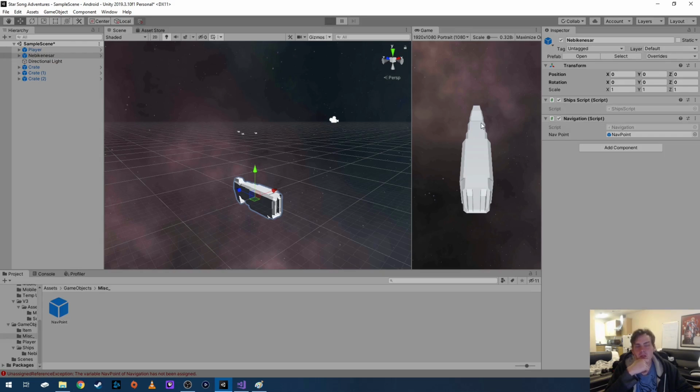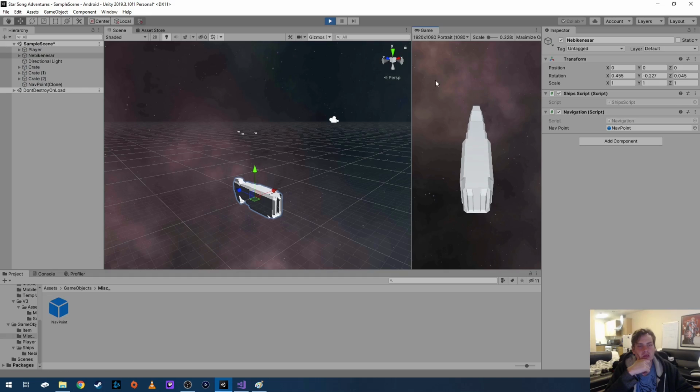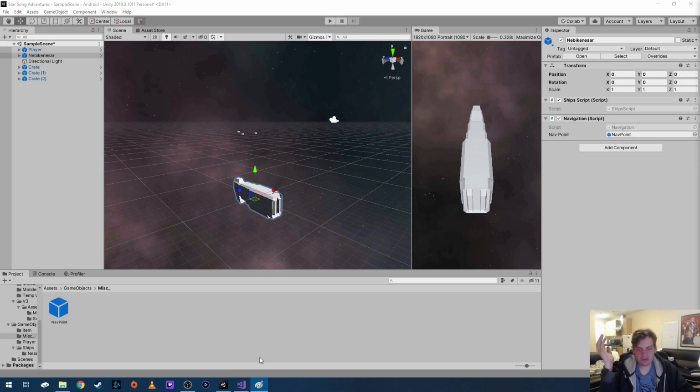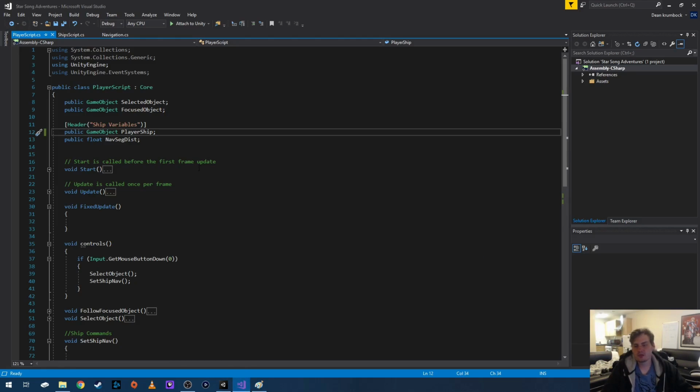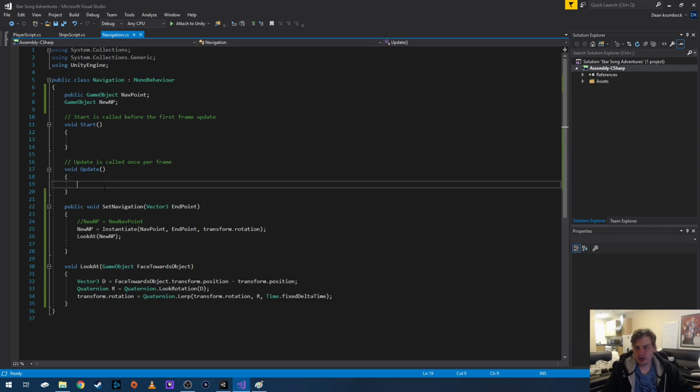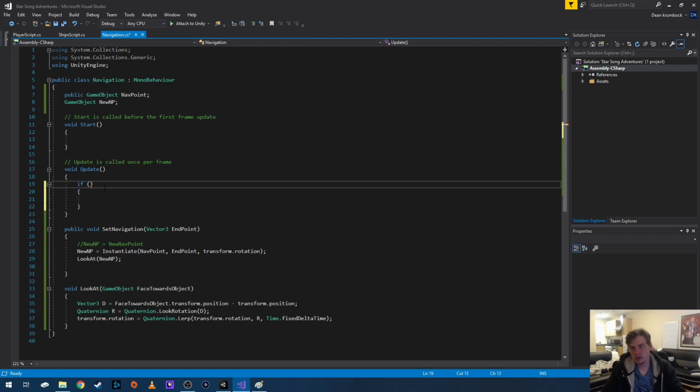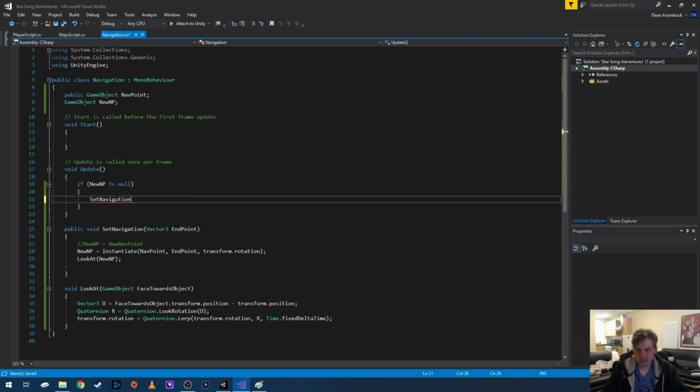Right, so this probably won't work because I've got no way of linking it. It'll work as long as I touch the button. Okay, that's fine. Easy fix, and that is to go to update and go if new NP does not equal null, set navigation.